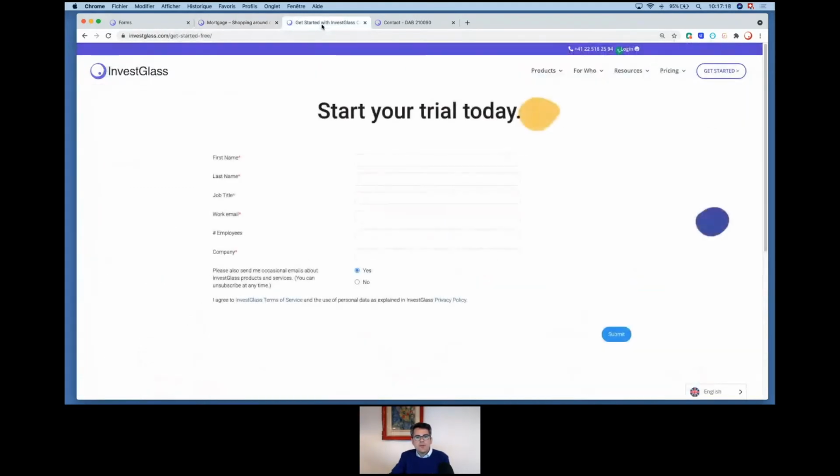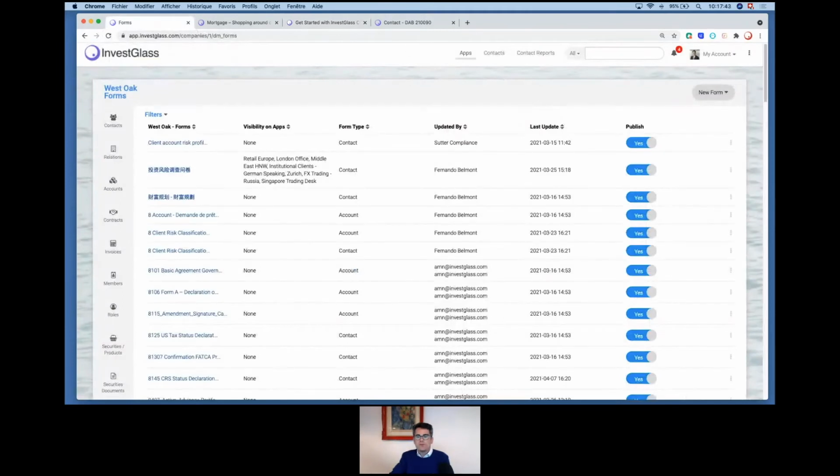Another type of form you might find very useful is this type of form, like the one you find on the website here. So this is an InvestGlass form that has been nested inside the WordPress or your content management system you're using. All the answers will then be collected and sent directly into InvestGlass. So again, that's very, very handy. Now, how do we build those forms?